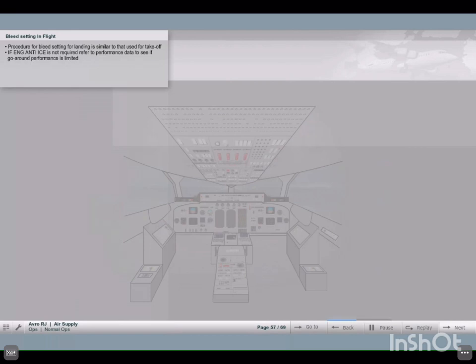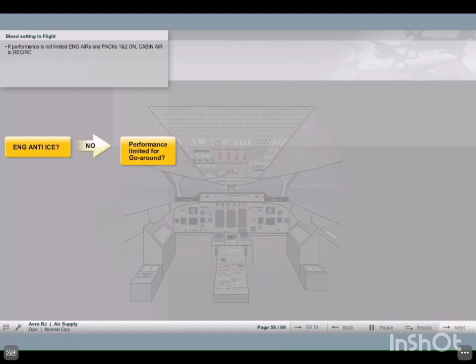The procedure for deciding how to break up the air supplies for landing is similar to that used for takeoff. If engine anti-ice is not required during the approach and go-around, we must refer to the performance data to see if the go-around performance is limited. If performance is not limited, then engine airs and Pack 1 and 2 remain on and the cabin air is selected to recirc.